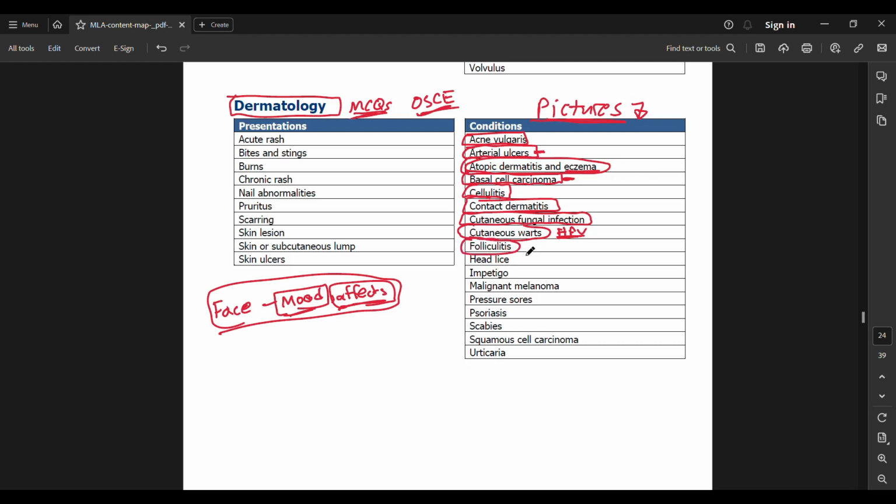This is something that has recently started to show up in your OSCE stations. Also, they could give you an image in your MCQ stations and tell you that the patient recently went for waxing or maybe shaved or whatever, and now they have inflamed skin with comedones or little raised areas. So yeah, look at the pictures, make sure you know about folliculitis.